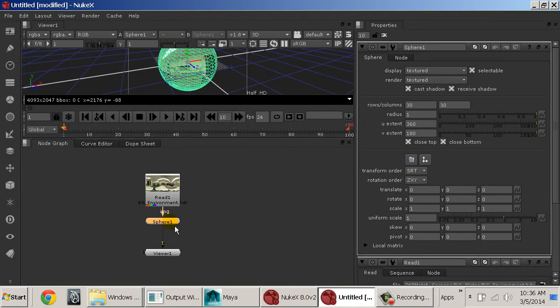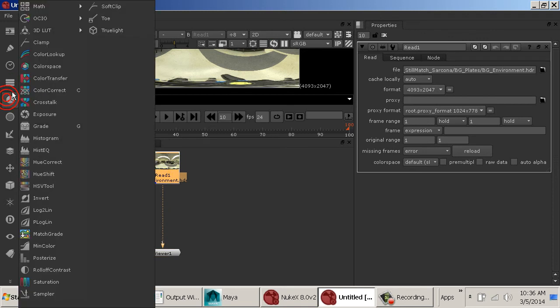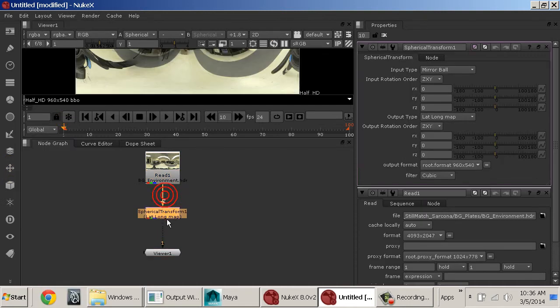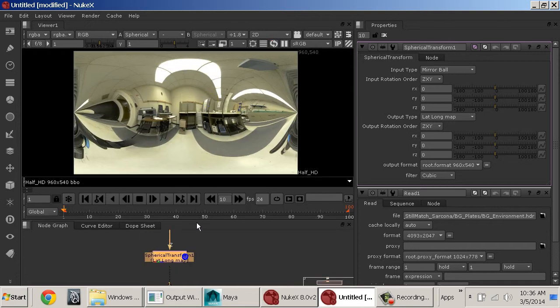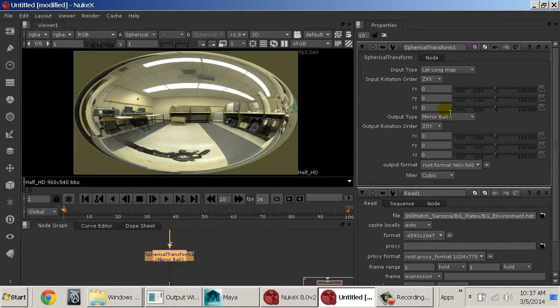So I'm going to delete that sphere. And there's a distortion node, I believe it's under this one, and it's called spherical transform. Okay, and so what it does is it allows us to take stuff. Right now it's set to inputting a mirror ball and then outputting a lat long map. Well, we already had a lat long map, so that's what we're inputting. And then we're outputting, let's just see, here's a mirror ball, what that would look like.